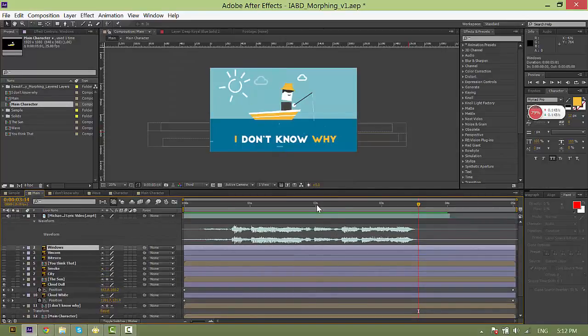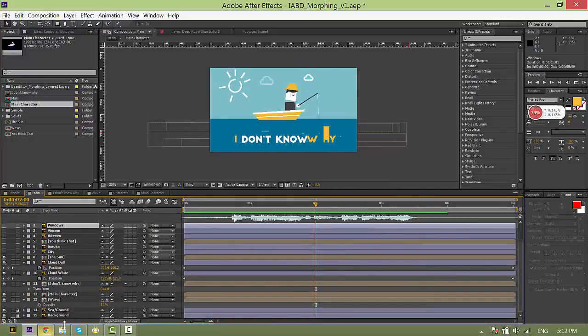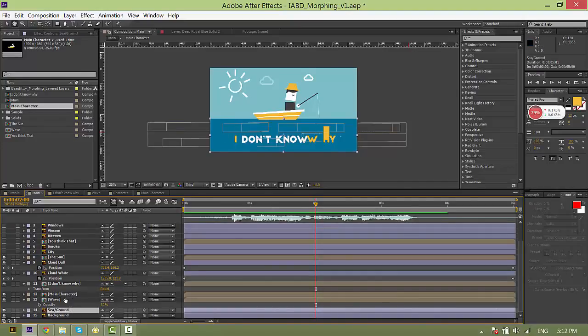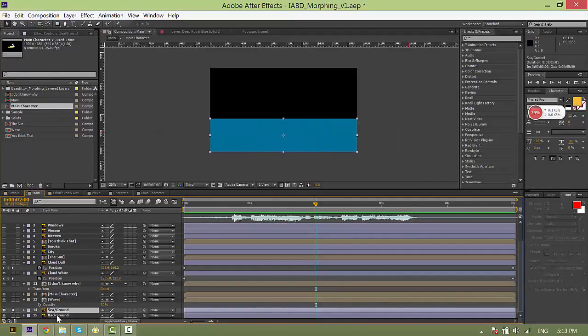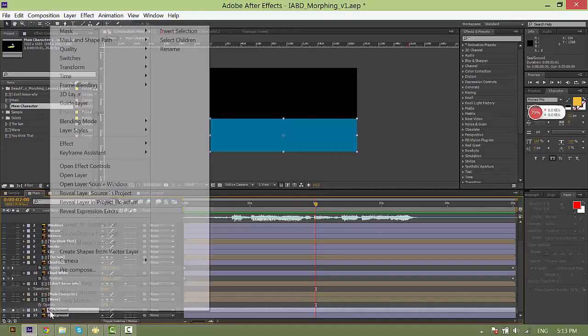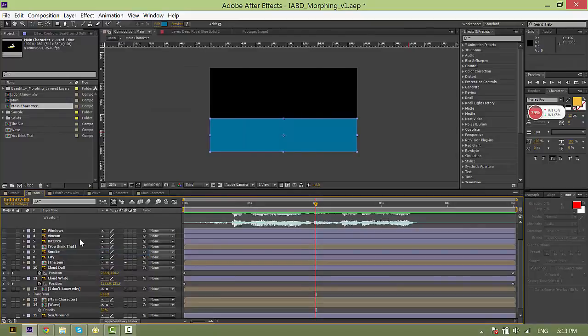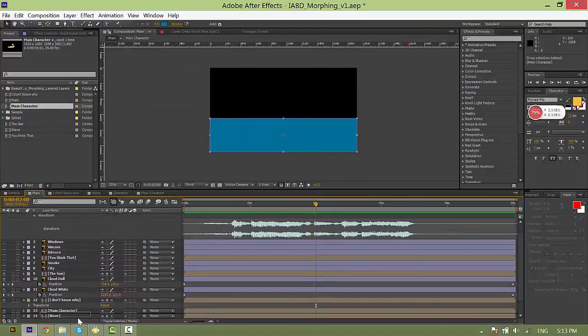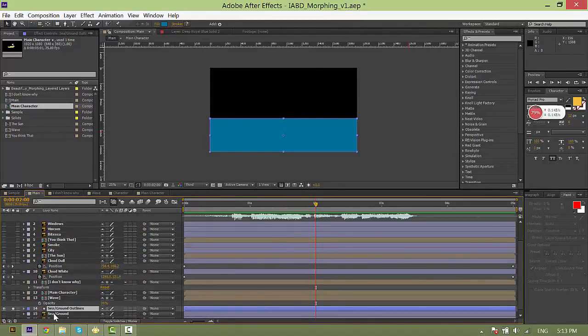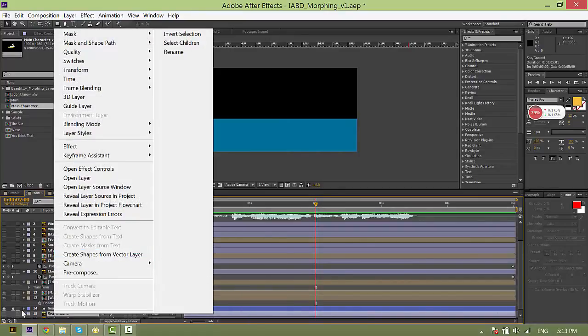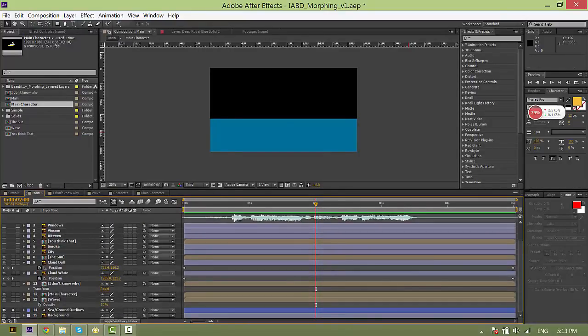Here I will start working on our transition. I will select the sea surface. It's labeled C here. You can see that the C here is just a layer, a vector file. I want to make it rise up, so I will need to convert it to shape layer so that I can easily work with it. I will right click, select create shapes from vector layer. I remove this as I don't really need it.